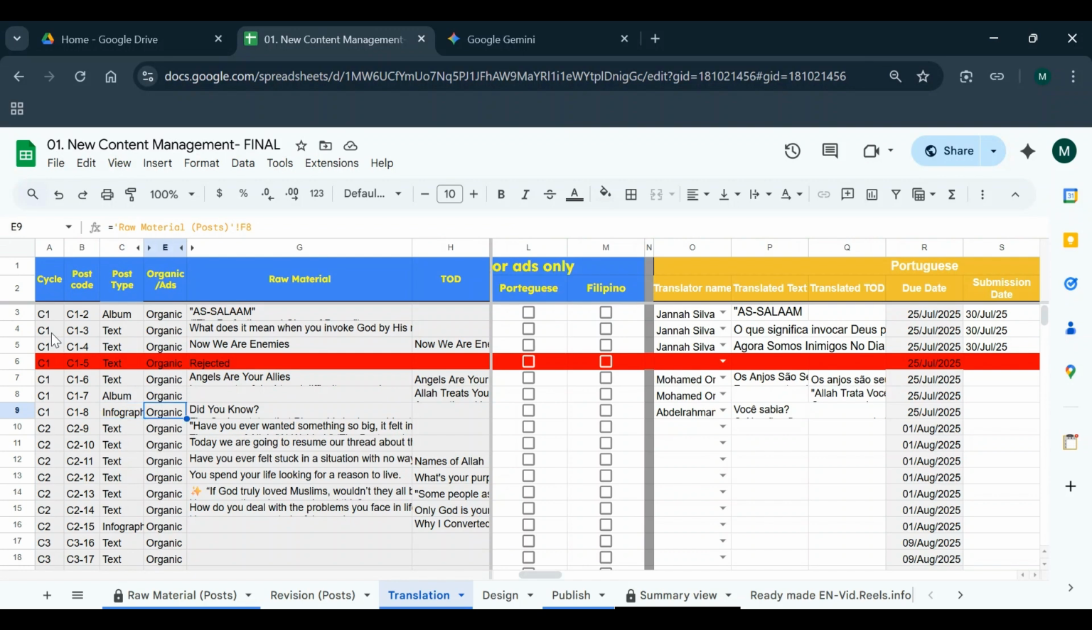The type of the post could be organic or ads. Most probably, more than 90% of our posts are organic. There are some ads. We are gonna say what is the difference between organic and ads regarding translation. Then raw material, which is the post itself, which needs to be translated, and then there is the TOD, which means text on design, which needs also to be translated. This is the text that is going to be inserted on the picture itself.